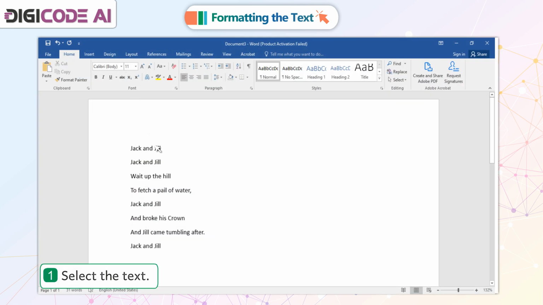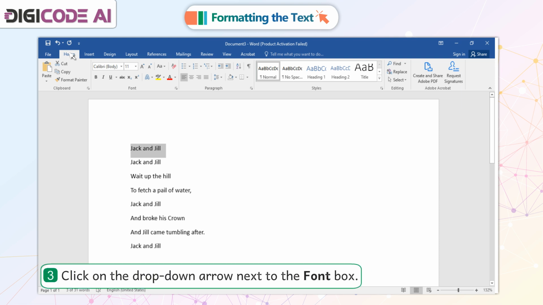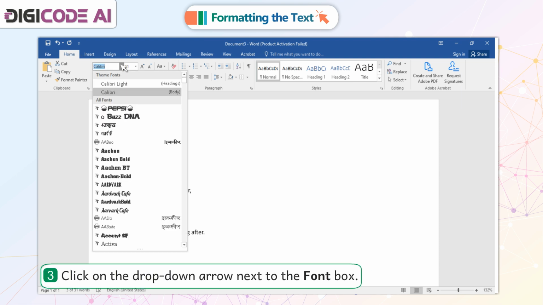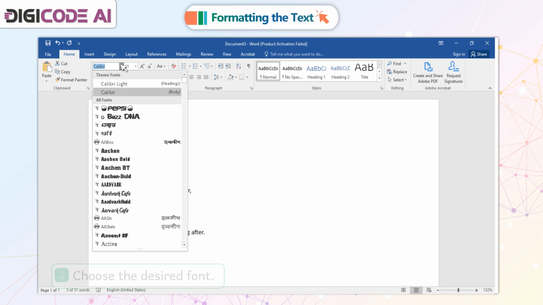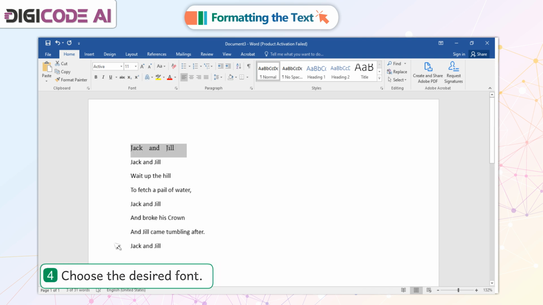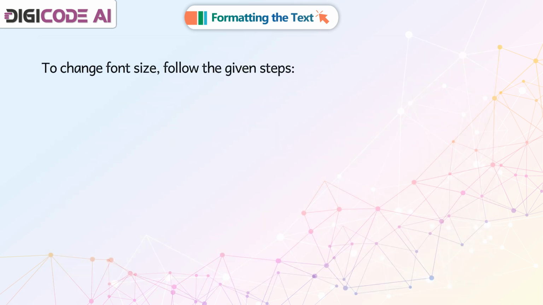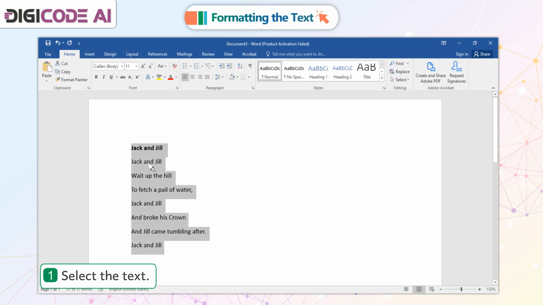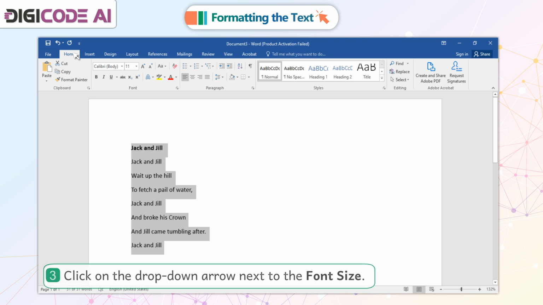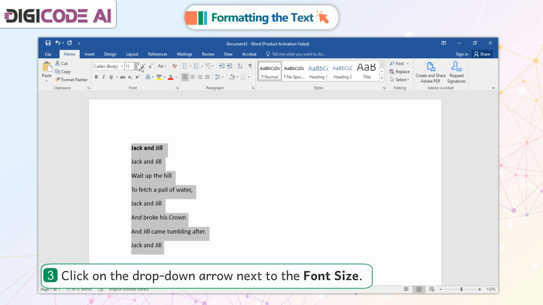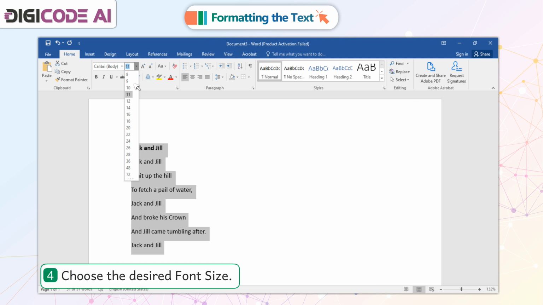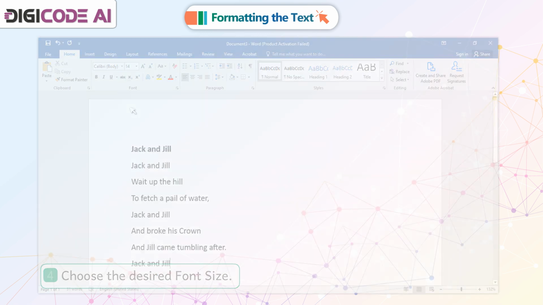1. Select the text. 2. Click on Home tab. 3. Click on the drop-down arrow next to the font box. 4. Choose the desired font. To change font size, follow the given steps. 1. Select the text. 2. Click on the Home tab. 3. Click on the drop-down arrow next to the font size. 4. Choose the desired font size.